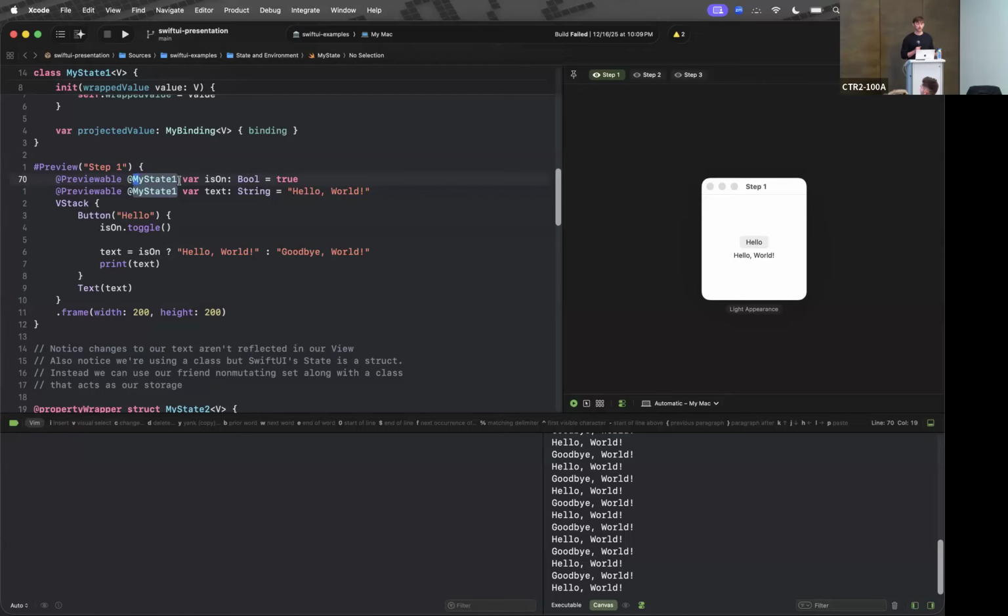And then based on the value of is on, we're going to set text to two different strings. So if it's true, we'll set it to hello world. If it's false, we'll set it to goodbye world. And then inside here, we're also printing text just so we can see updates to our state. Okay, and then below this button, we're just outputting what the text is. So ideally, on this preview here, when I click this button, the text is going to alternate between hello and goodbye world when we're clicking it.